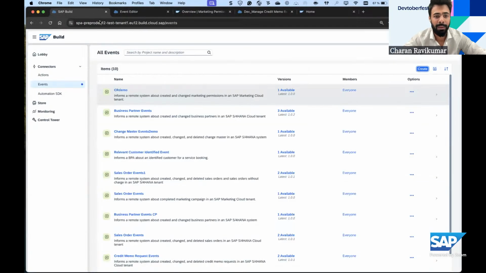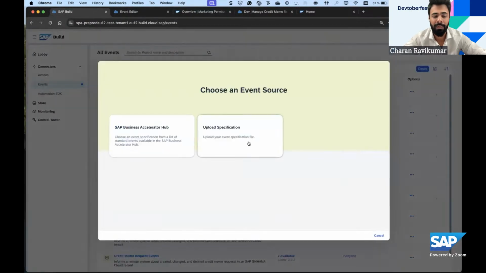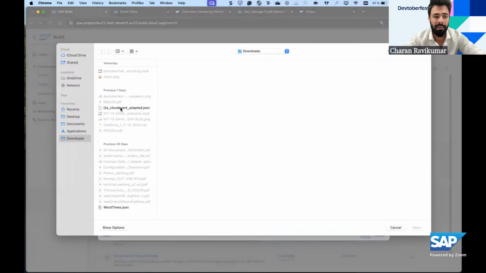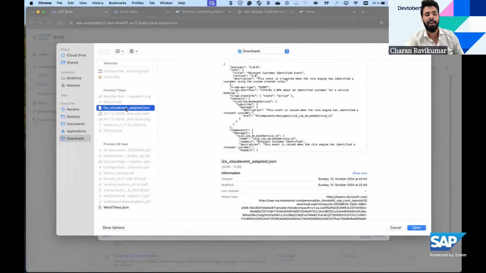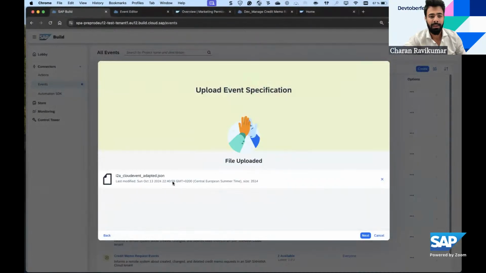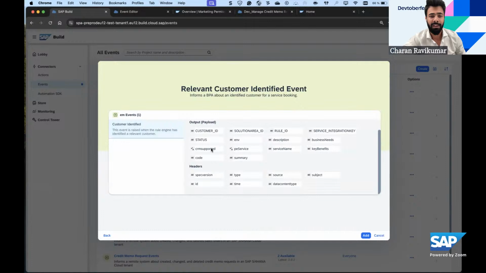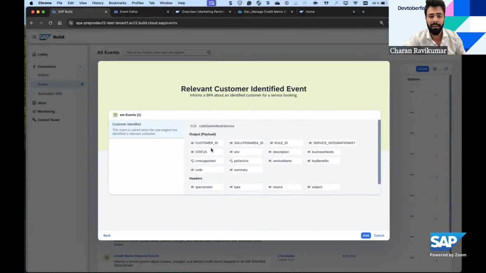So now for the second one, which is to create a non-S4HANA use case, or let's say custom event. You click on upload, and I already have a JSON file ready for this one. This is a CAP application where it has an event as a notification, and I'm just going to upload this one. And you see that it's already showing up, and you can also see the information of the output and the payload directly. And you can click on add.